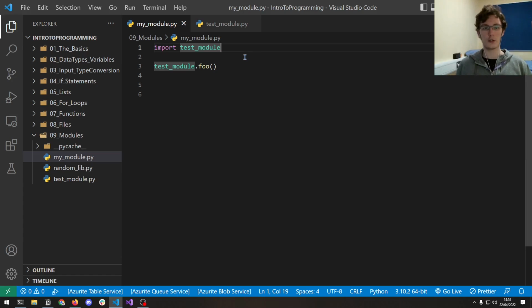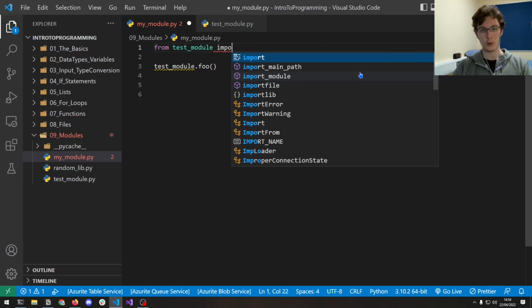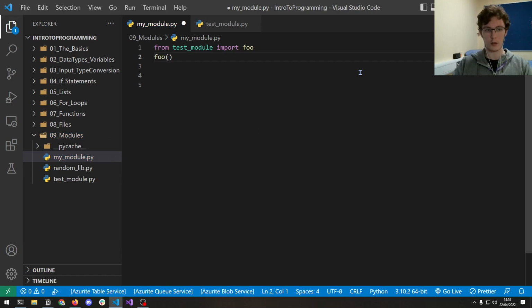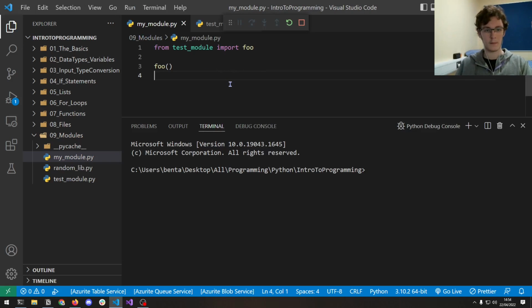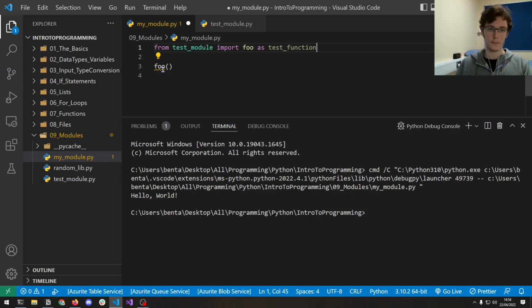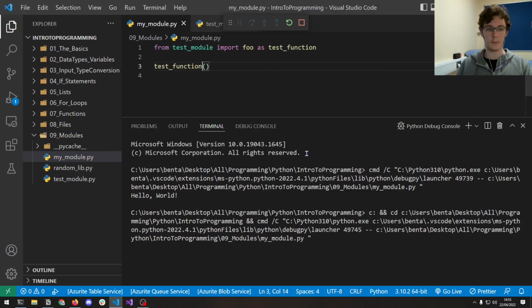We can also use our tricks from earlier. We can instead do from test_module import foo, and then we can call just foo on its own. Get rid of some of these lines. And we can also import foo as test_function. And this will work the same.